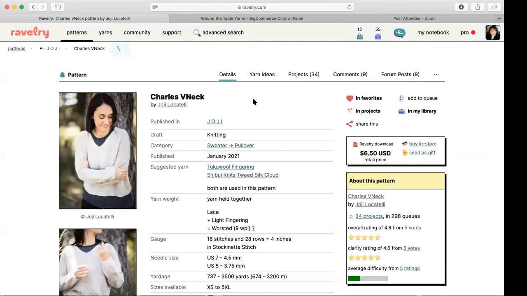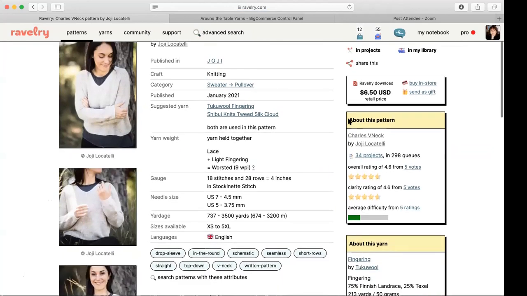And ooh, I really want to make that. I like the way it looks. Let me see what other people have done. You can go over here to about this pattern. 34 projects have been started. It's a brand new pattern. It came out in January of 2021.